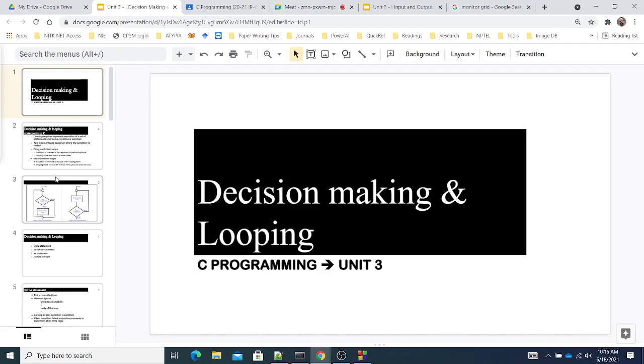Decision making and looping. Decision making and branching was the main topic of the second unit. There we used the if statement. If one condition is given and the condition is true, the true block will be executed. If it is false, an optional else block or false block will be executed. But one of these will be executed only once.